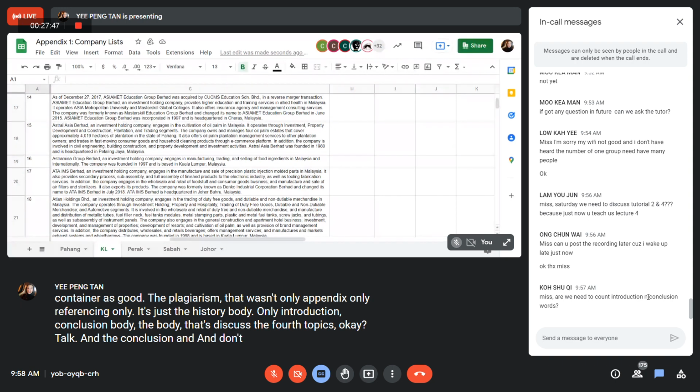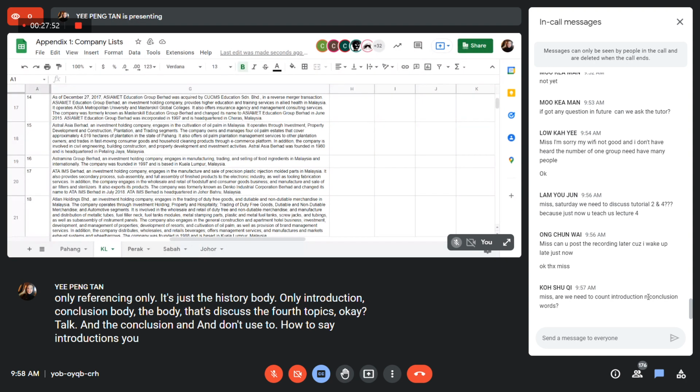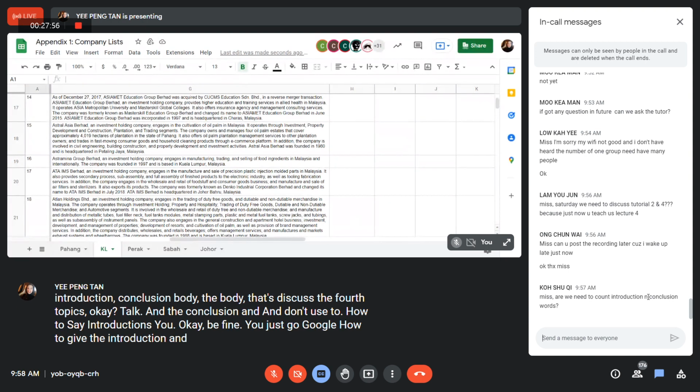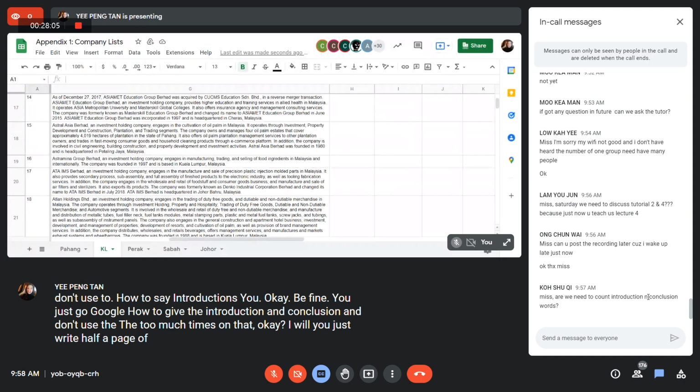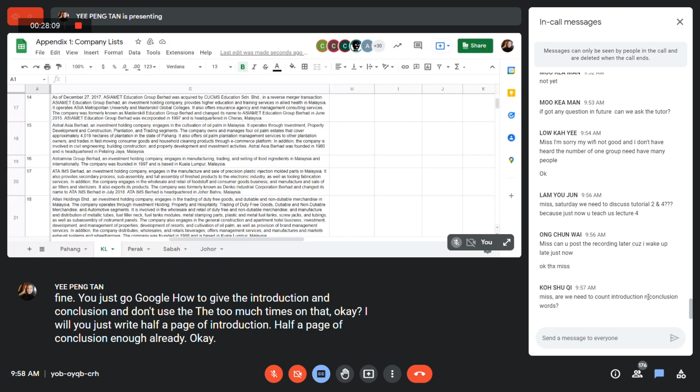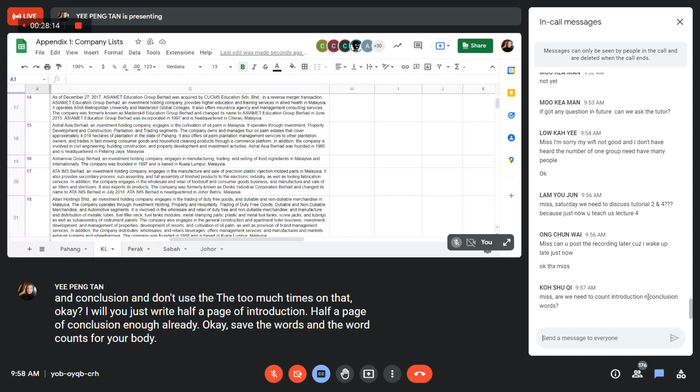Before you just go and Google how to write the introduction and conclusion, don't spend too much time on that. You just write half a page of introduction and half a page of conclusion, enough already. Save the words and the word count for your body, the four topics that you discuss. Understand now? Okay.